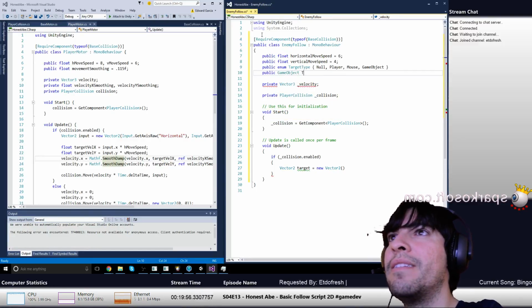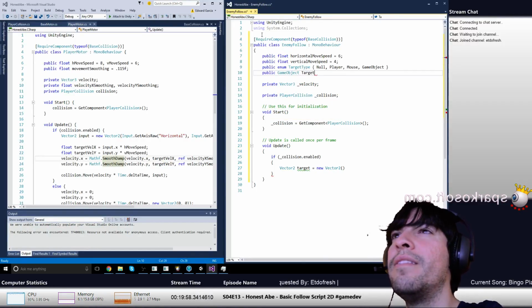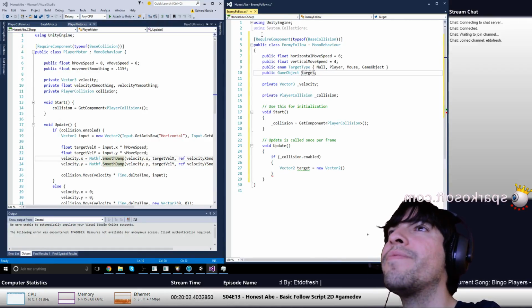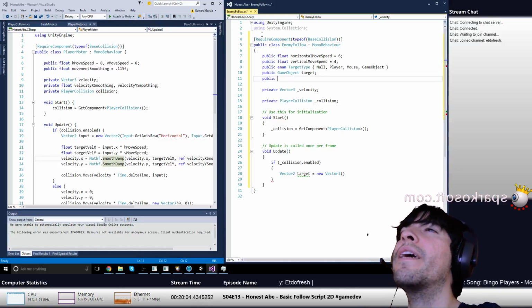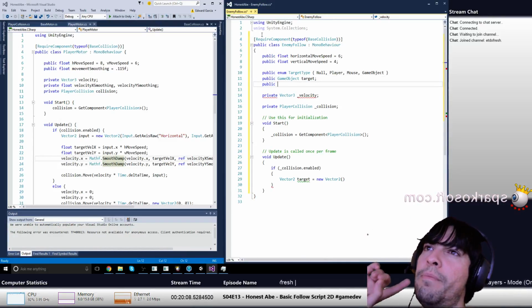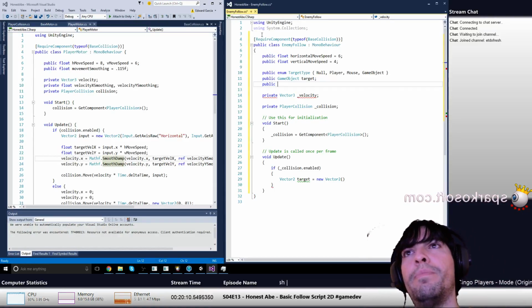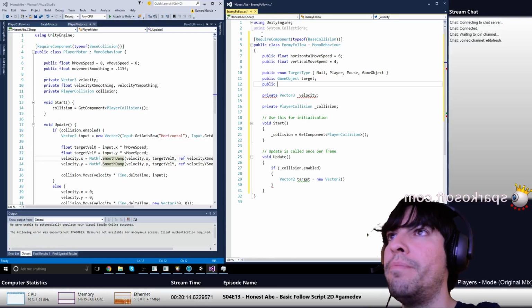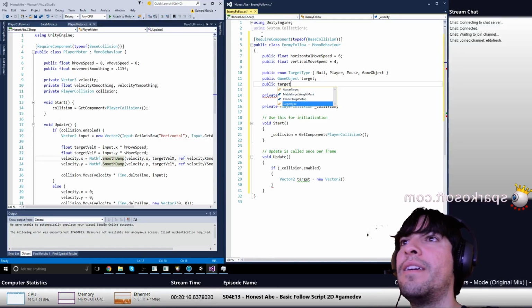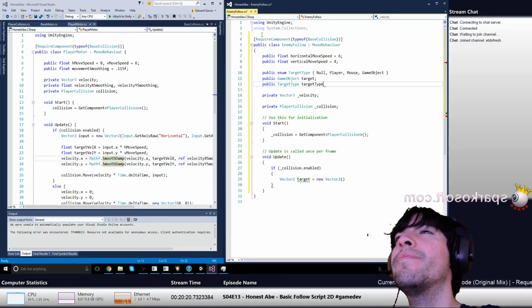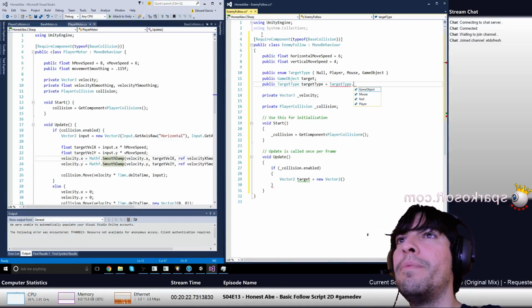Public GameObject target. Public, so you can move either to nothing, you can move towards the player, you can move towards the mouse, or you can go to game object. Public target type equals target type. Let's just say null for now. Or actually, I'm going to go straight for mouse.